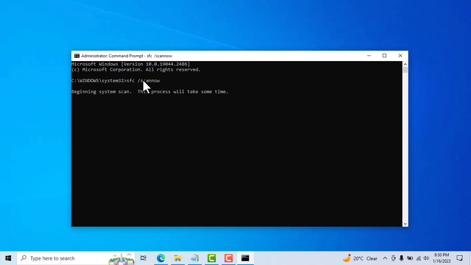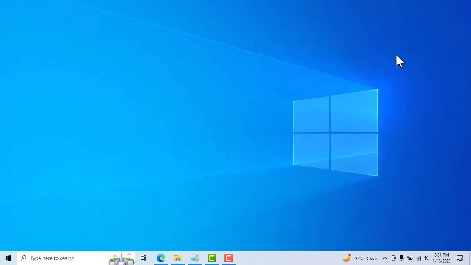Now press enter. Wait a few minutes, this process will be completed. When this process is completed, type the second command. I will give it to you in the description box, so just copy and paste it. Once this process is complete, close it and restart your computer or PC. So hopefully guys, after the restart all your problems will be fixed.